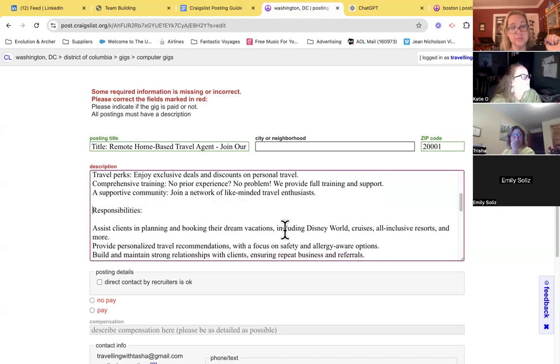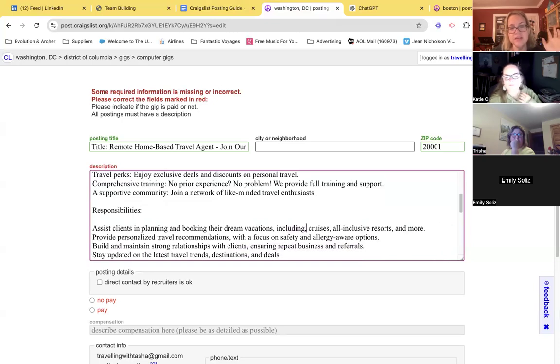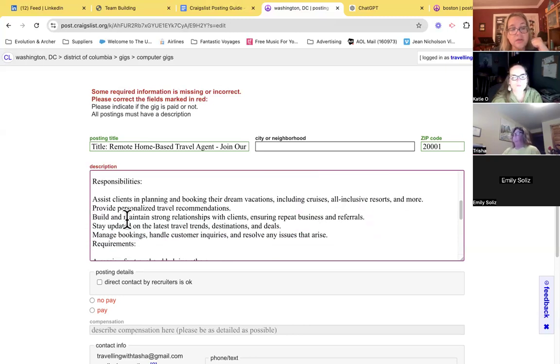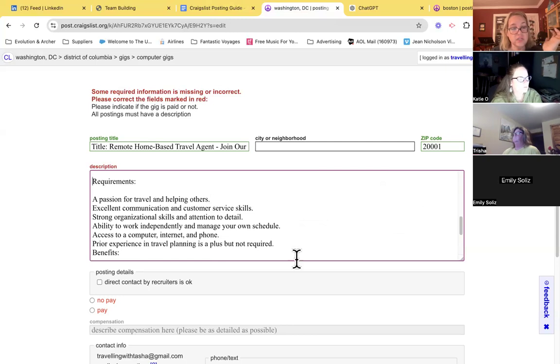Responsibilities, assist clients in planning and booking their dream vacations, including, I am not going to actually put the words Disney World. Sometimes specifically advertising Disney in ours is questionable, so I try not to. Including cruises, all-inclusive resorts, and more. Provide personal travel recommendations with a focus. This does not need to be there. I at one point said that I had an allergy one and ChatGPT has remembered it. Build and maintain strong relationships with clients, ensuring repeat business and referrals. Stay up to date on the latest travel trends, travel deals, manage bookings, handle customer inquiries. Everything so far is right.